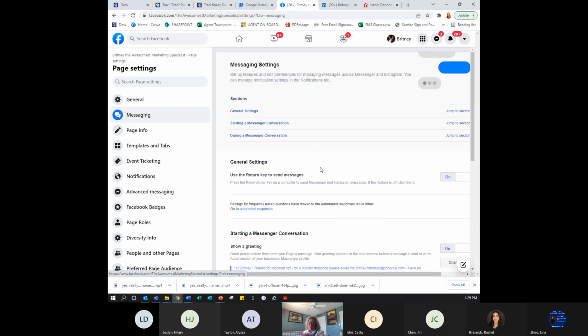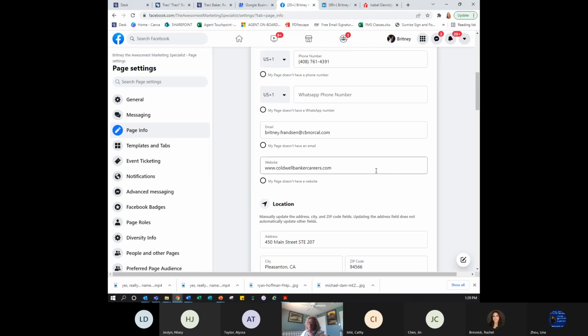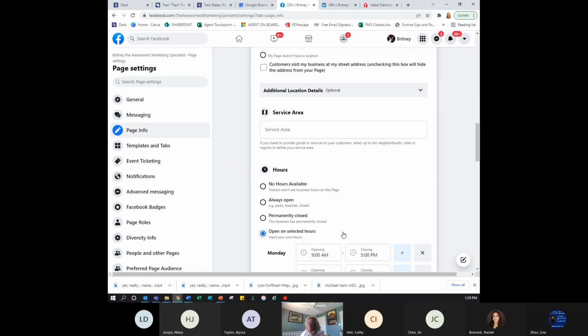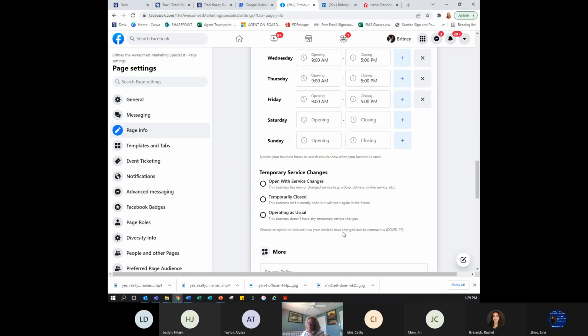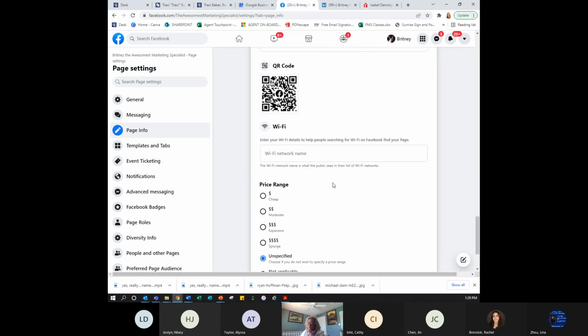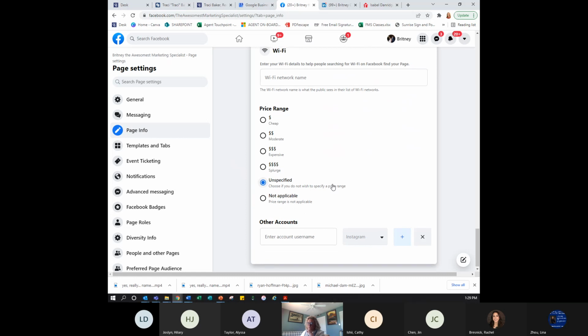Okay, so I'm going to pause. Any questions with Facebook and getting that set up? Page info, pretty much what we were just looking at, but in a bigger scope. And you can come in and set your location, go through all of the rigmarole of your open times, and then add in any additional information here, change your price range, and that's about it.